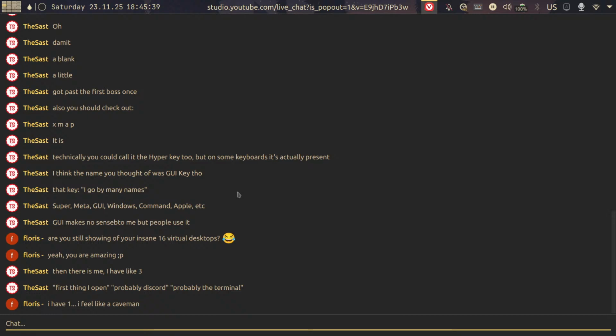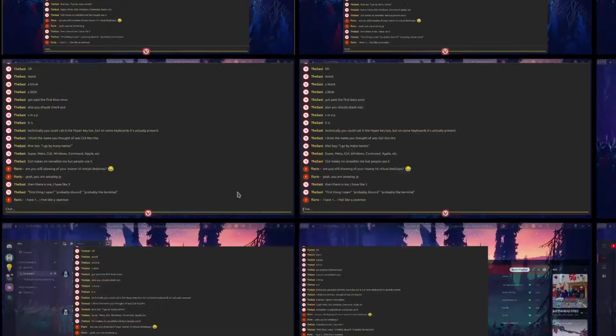Then there is me. I have like 3. I could not manage that. Holy shit. First thing I open, probably Discord, probably the terminal. First thing I open is nothing really, because everything just auto opens for me.